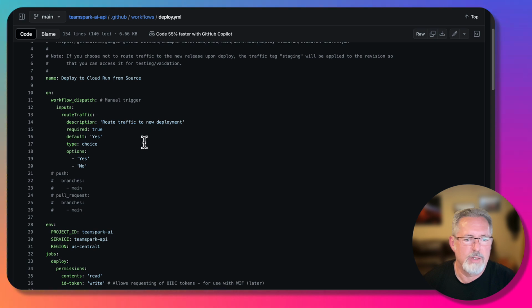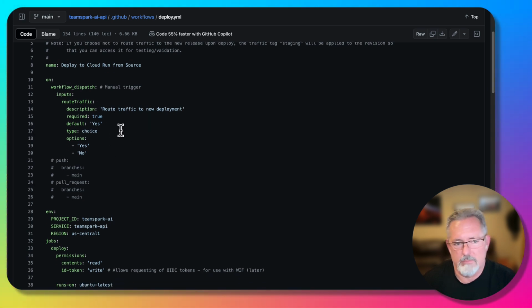The input is, do you want to route traffic to the new deployment or not? If you do, it puts the new deployment as latest. If you don't, it marks the new deployment with a tag called staging, doesn't route any traffic to it, and gives you a URL to that so that you can go test the staging revision, and then when you're ready, you can move the traffic to it.